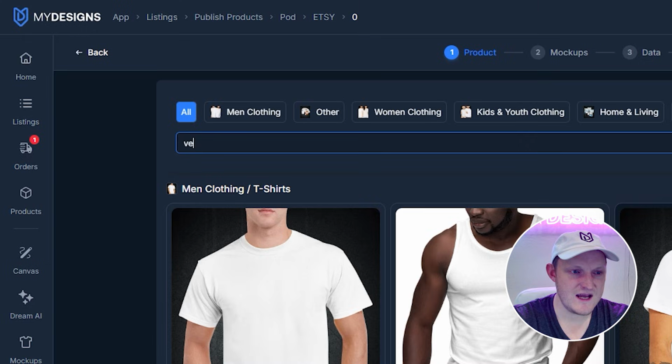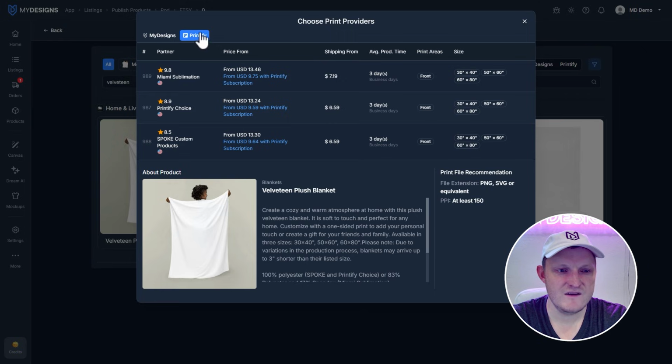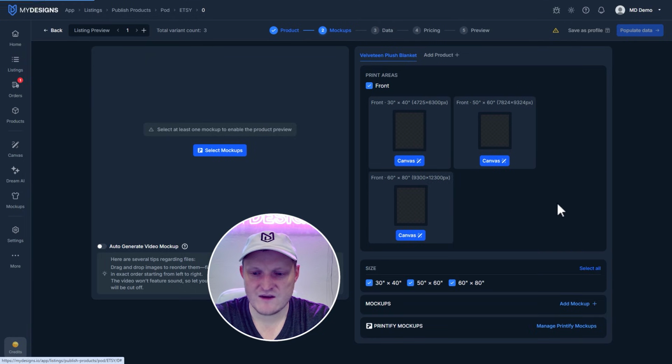And now from here, let's type in Velveteen. And there it is, the Velveteen plush blanket. Click on that under Printify. If you have it connected, you'll see the different printers. So Printify Choice has the best pricing here with Printify Premium. So choose that. Now I'm automatically gonna select all sizes here so we get the different print areas.